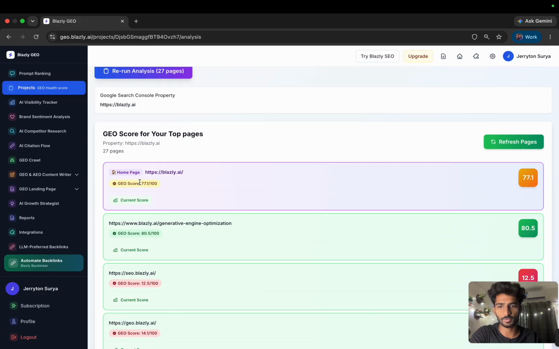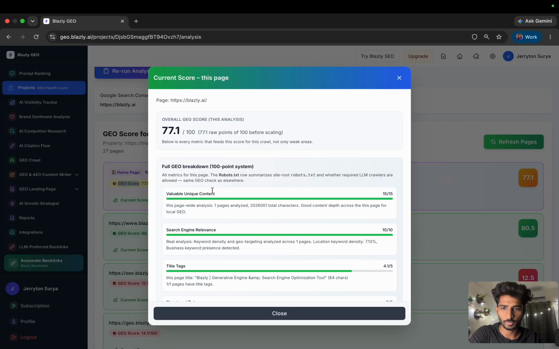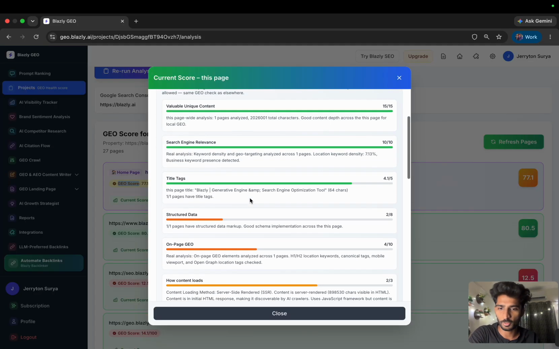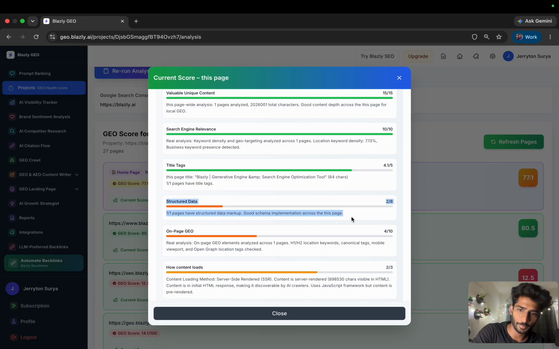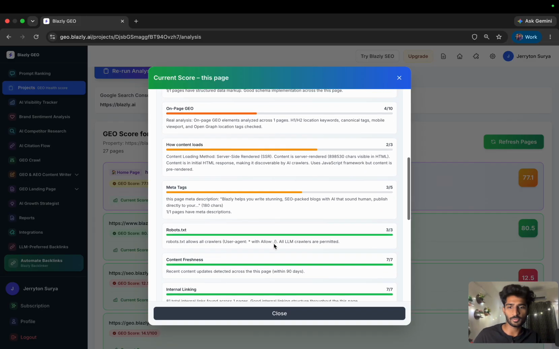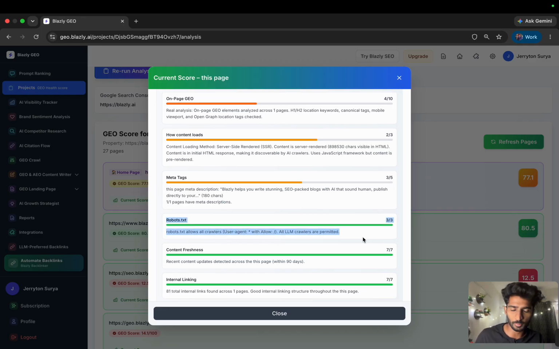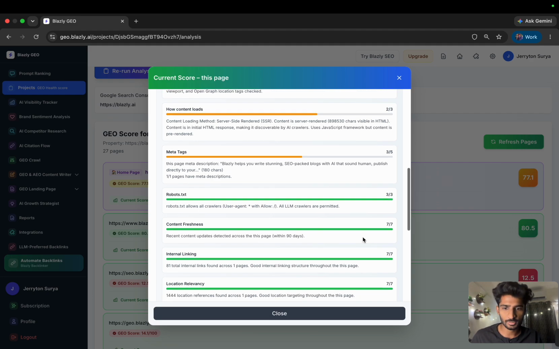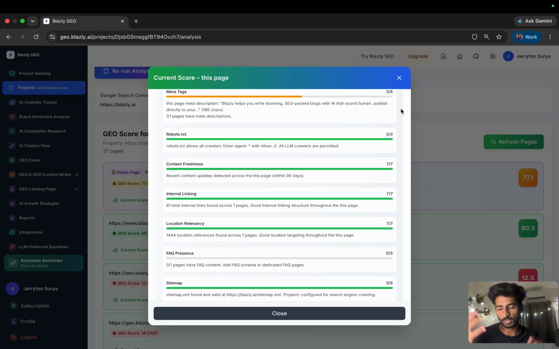My landing page is 77. I can see why it is 77 and what needs to be improved. My landing page doesn't have structured data, because I'm focused more on design in my landing page than on structure, so that is bearable for me. On-page SEO, okay, I need to make some changes. Similarly, robots.txt, I'm allowing LLM crawlers, so basically I'm not blocking that. That's a major thing. Content freshness is good, internal linking, locations.